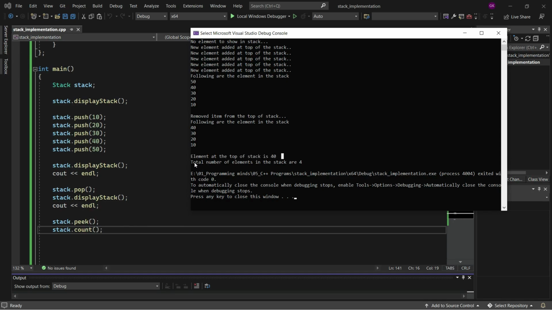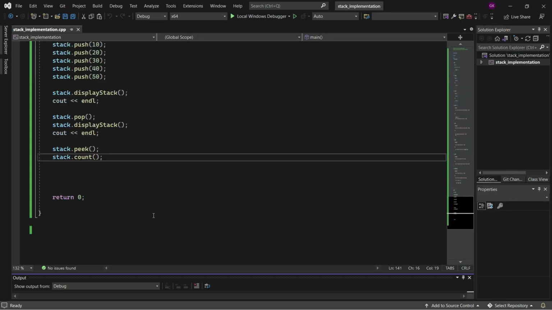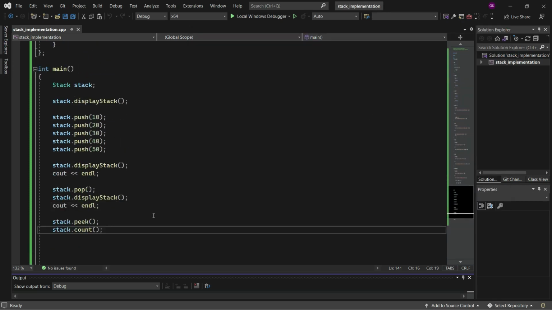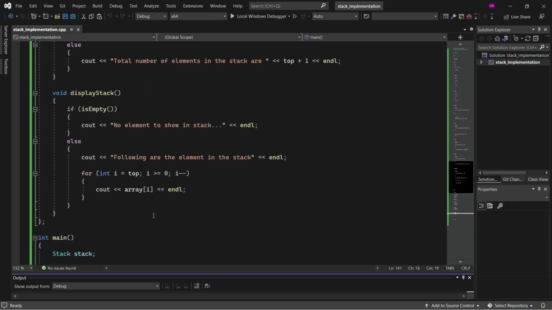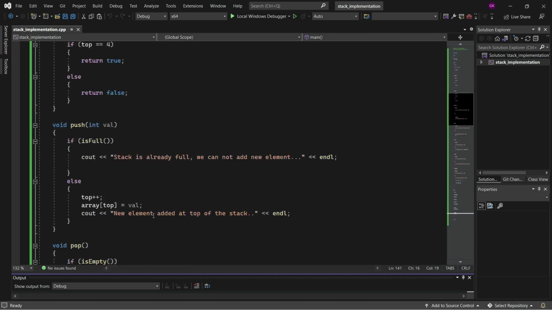Okay, and after that we are using the count function, and in that function also we are getting the result as "Total number of elements in the stack are 4", and we have 4 elements in the stack, 1, 2, 3, 4. Okay, so this was the successful implementation of stack and different operations on stack using the C++ programming language. You can do it by yourself, and you will learn it well.